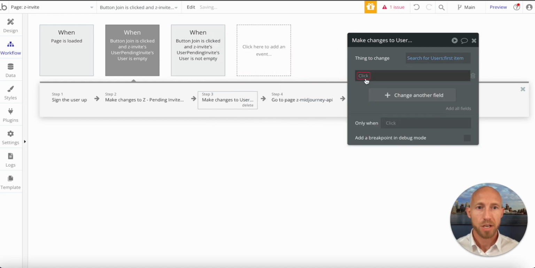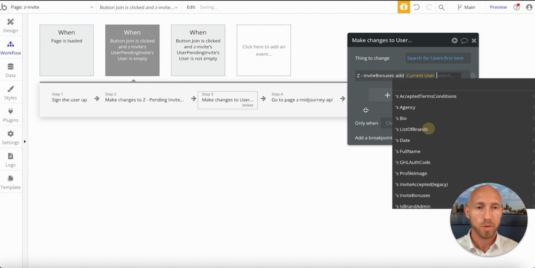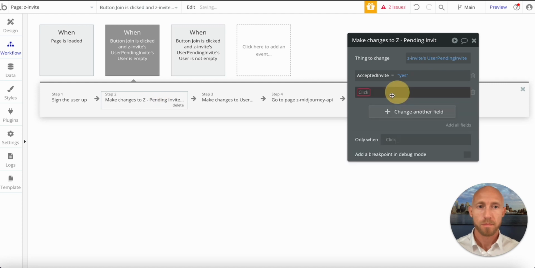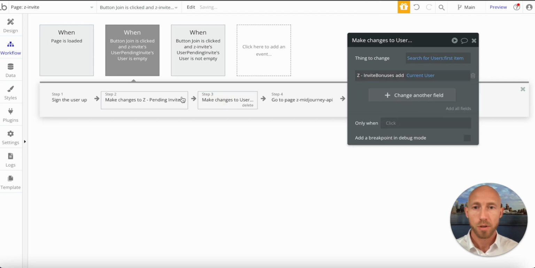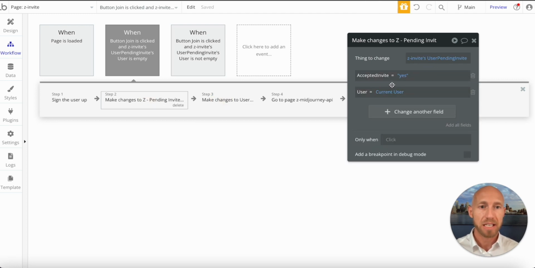Oh yeah, I forgot to change it for this creator. If someone was shouting that out, like, what are you doing? So this invite bonuses, we're going to add, cool. I do also want to add this user because they have just signed up. So this means that this pending invite is tied to this current user.